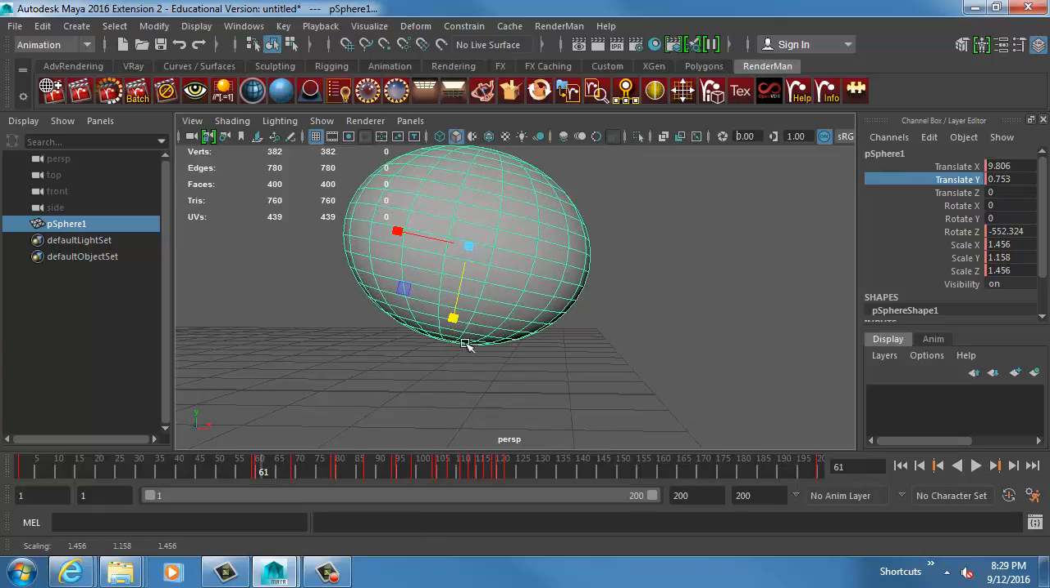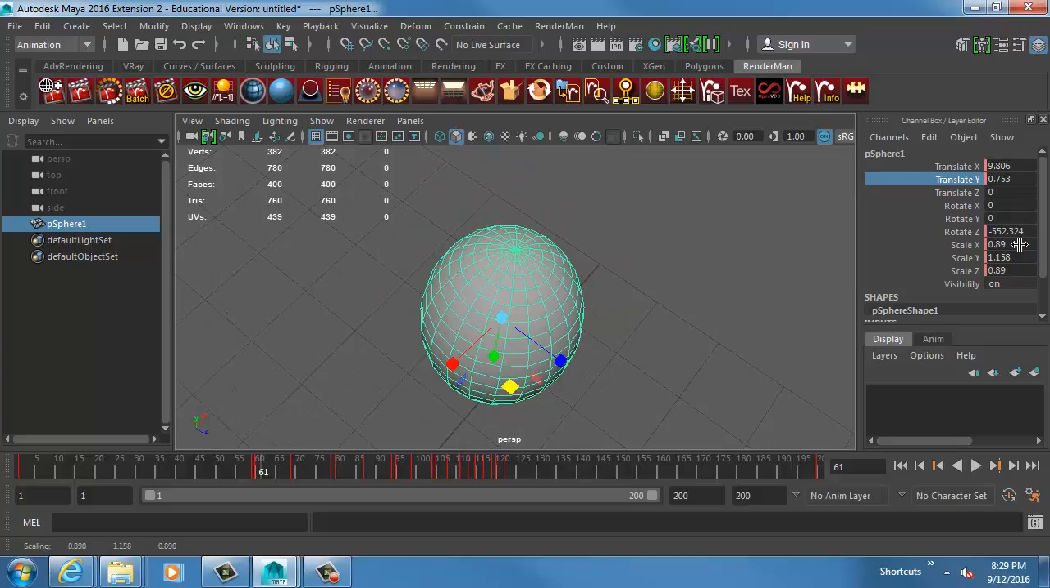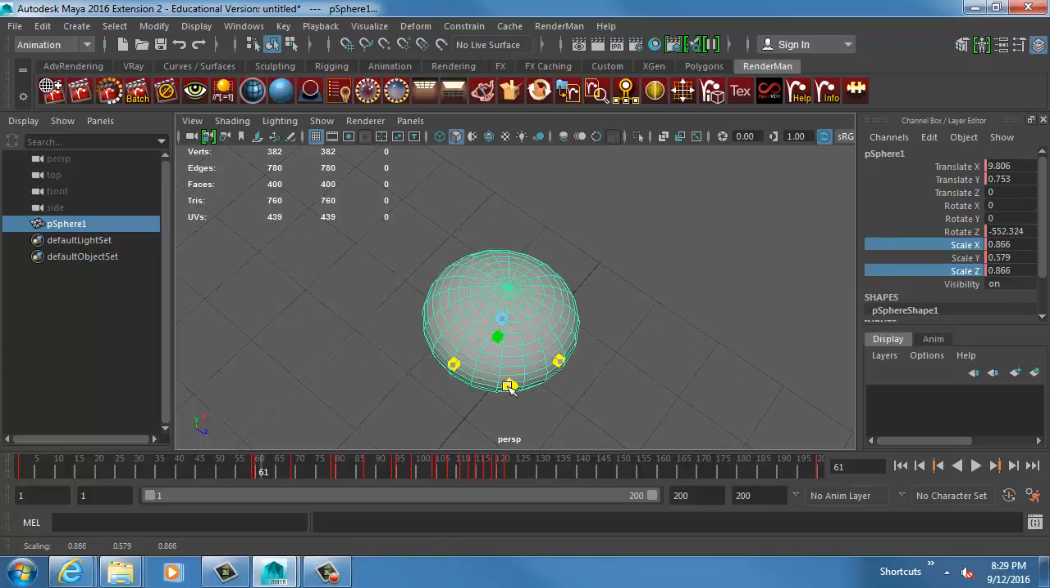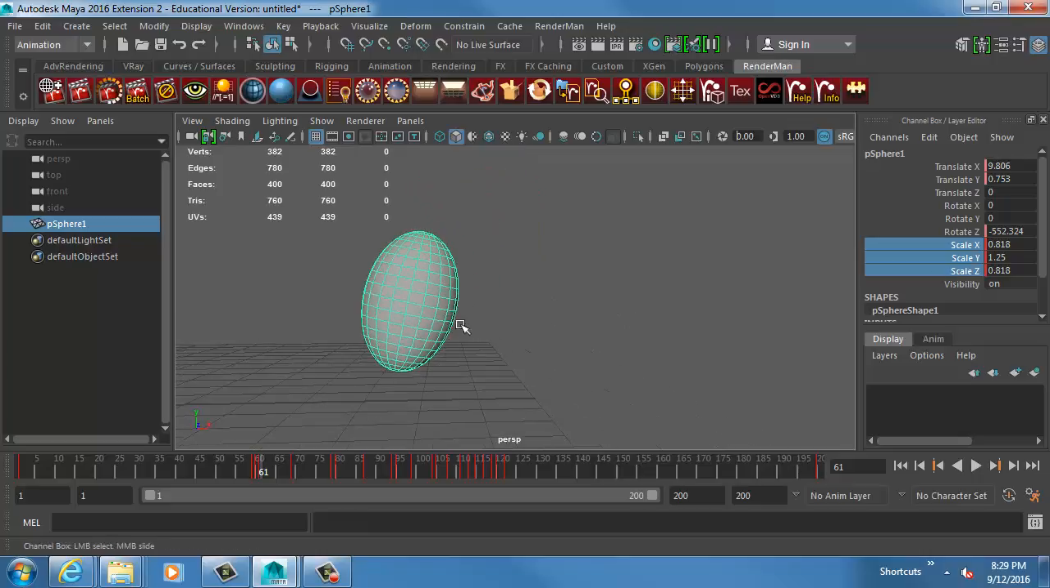So he's going to go like this. He's going to squish in like that. These numbers here, the scale Y, is always going to be opposite of the X and the Z. So if this is above 1, these two are going to be below 1. Okay? So we'll always keep an eye on those, and that's just a good indicator as to what each one is doing. There we go.